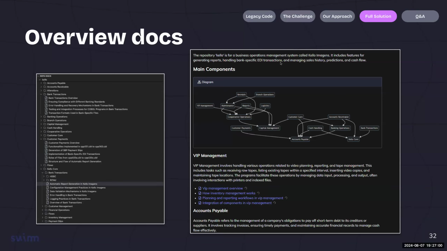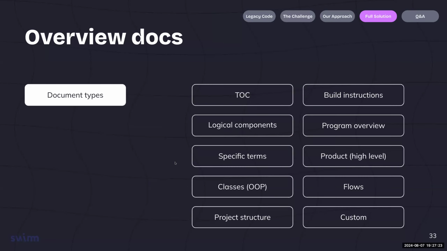You get a short overview of what this repository is, what the connections are between all of the components that we generated and discovered, and dependencies, imports, flows within different components. And then we give you a short explanation of what every single part of this repository is. There are many document types to generate. It depends on the language.